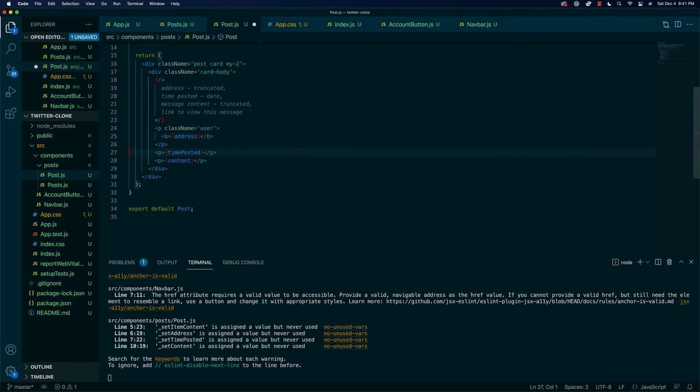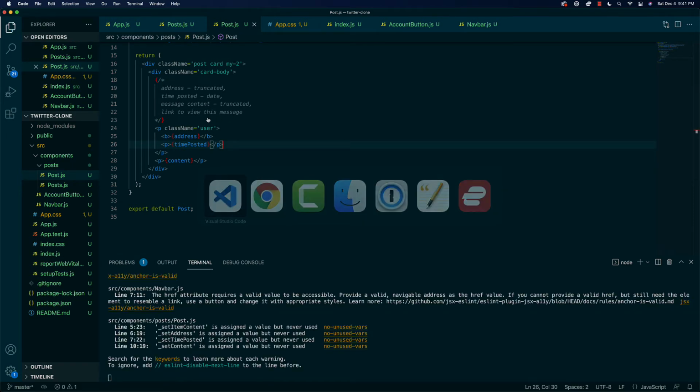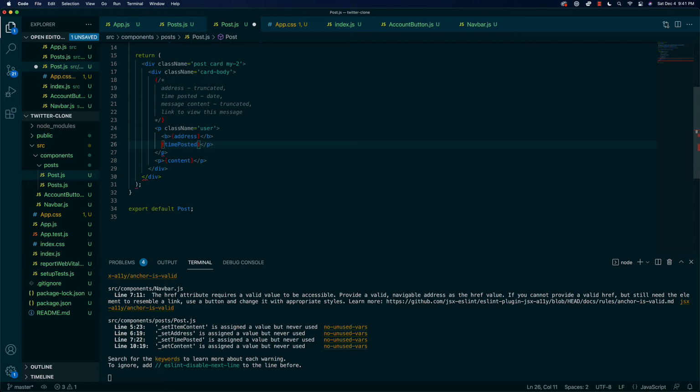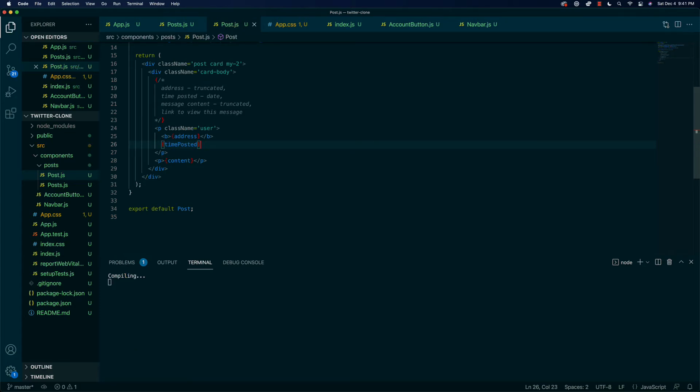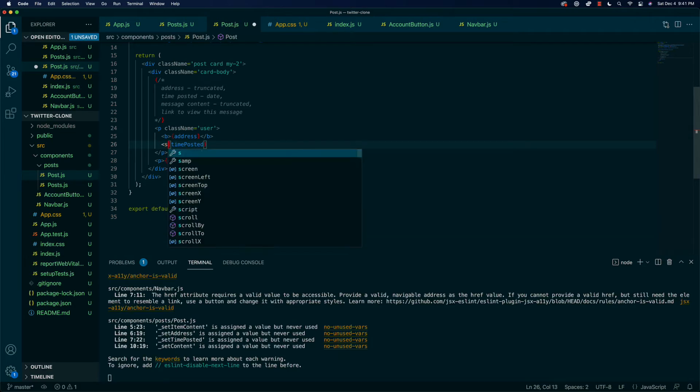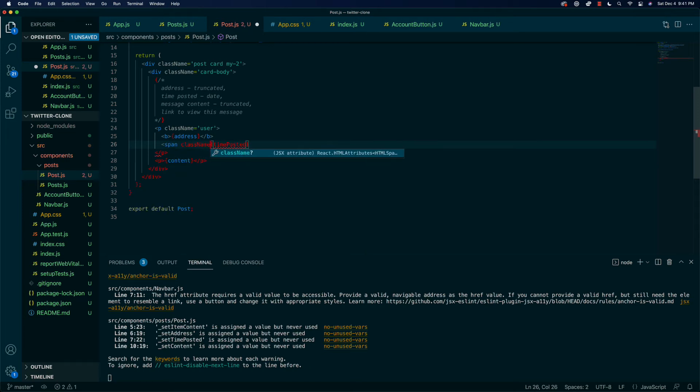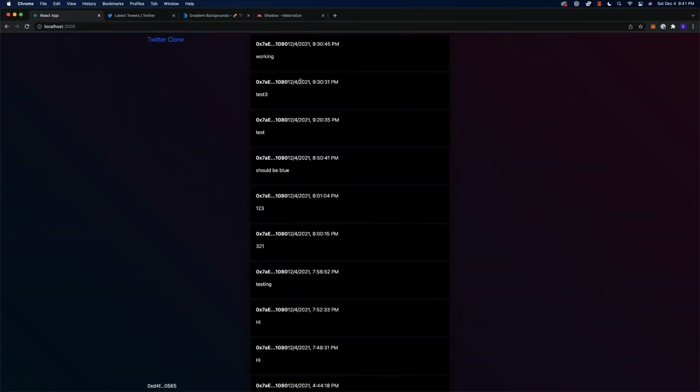So I'm going to bold this. And then I'm going to move this time posted up into there. And let's save that and see what that looks like. Well, actually, you know what? I don't want this p tag here anymore. And I'm going to put a span of time around this. And this will all make more sense in just a minute. But now you can see here we've got the bolded address and then the text under.